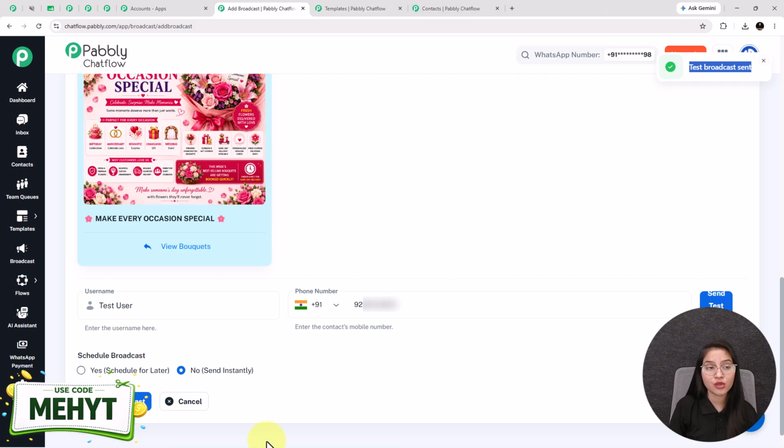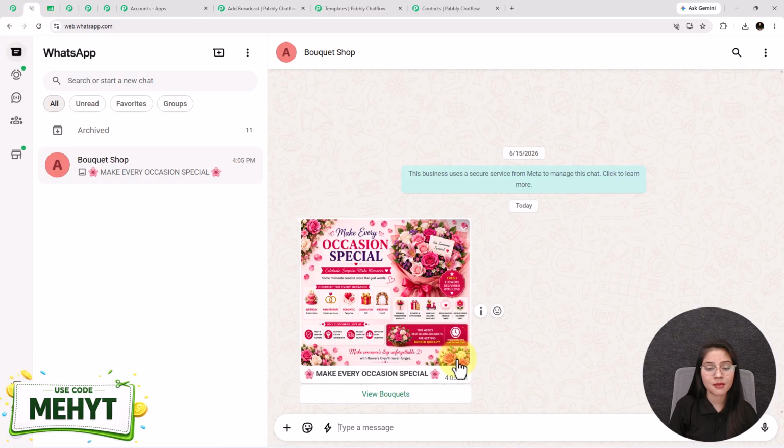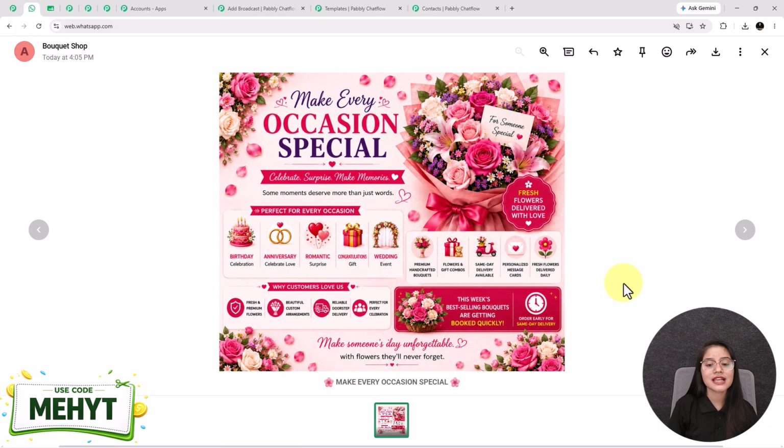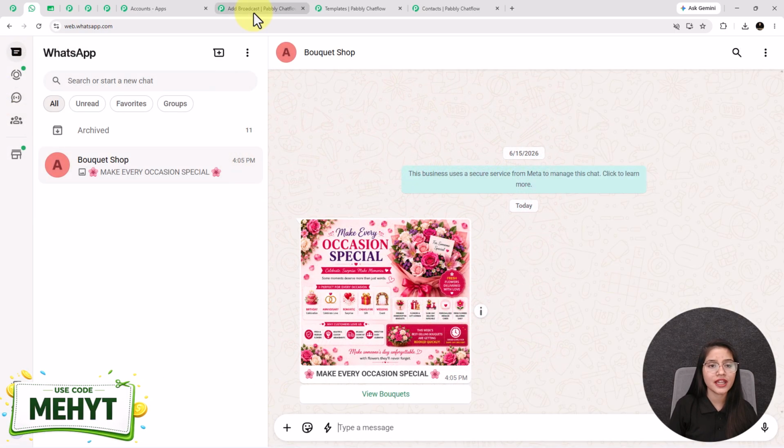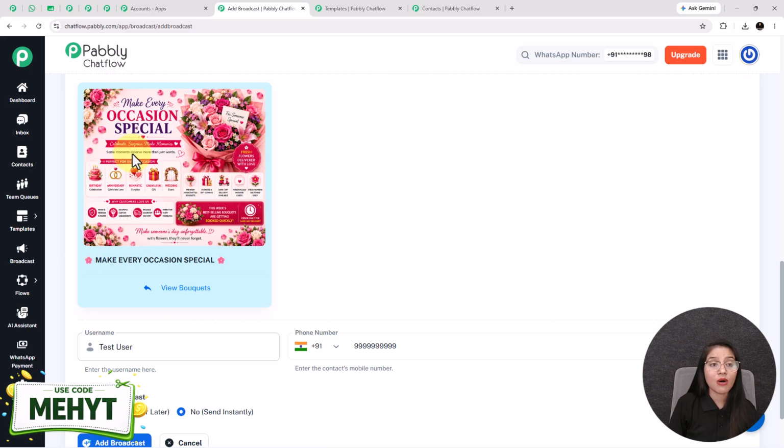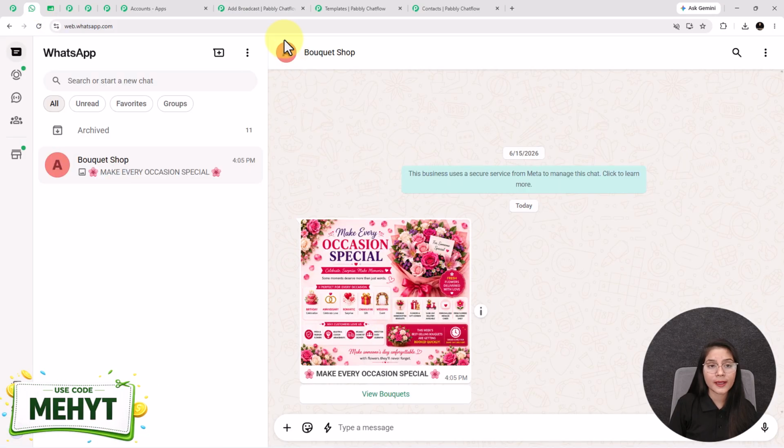Now I am going to show you my WhatsApp account. Look at this. Immediately I received the exact same template that I selected here. This means that till now our WhatsApp broadcast setup is working perfectly.